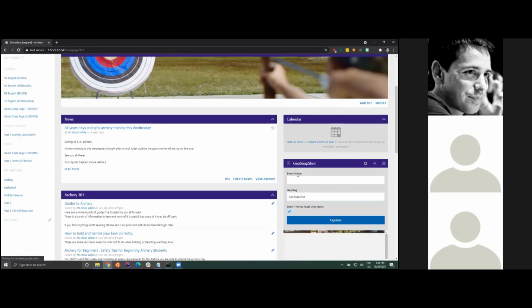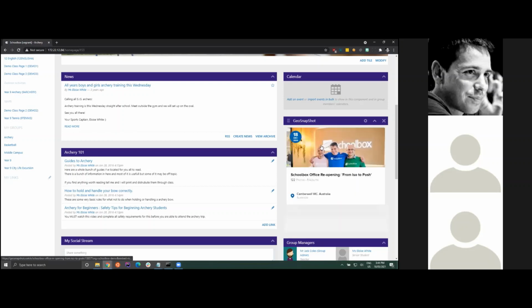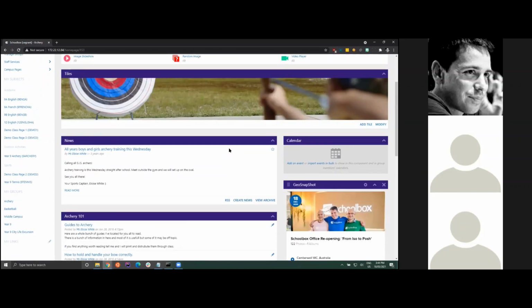And in this component, I can actually search for the event name and type in the event name that I want to search for. And now it's going to show a gallery of photos for that particular event. So you can create lots of different experiences here. You could ultimately have a gallery of Geosnapshot photos on any page for any purpose of any event.